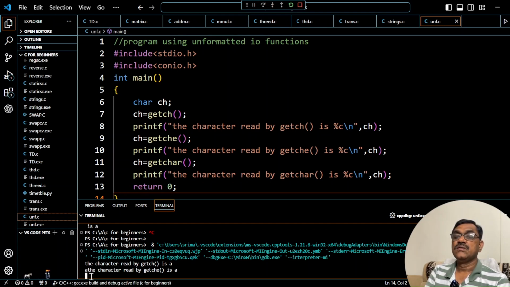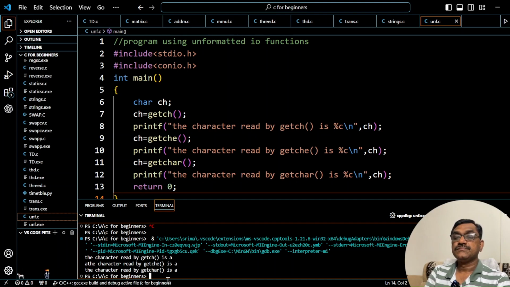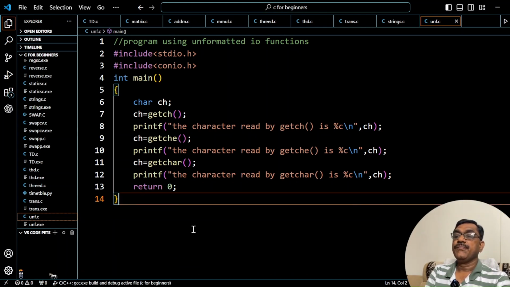I think it is not visible, but here you see A is there. Okay, so this is about getche, means it echoes A and directly enters into the program, and it is printing that the character read by getche is A. Now again it is waiting for the character, that is getchar. Here assume that I'm pressing A. The character read by getchar is what we got, A.